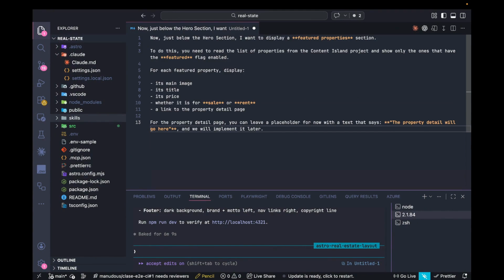We could have just given it directly to Claude, but we decided to paste it here to explain what we're doing. What we're saying here is, hey, I want to show a featured properties section right below the hero section. And for that, you have to read the property list from the Content Island project and show only the ones that have the featured flag. For each featured property, have it show us its main image, the title, the price, and whether it's for sale or rent. And a link to the detail page for that property.